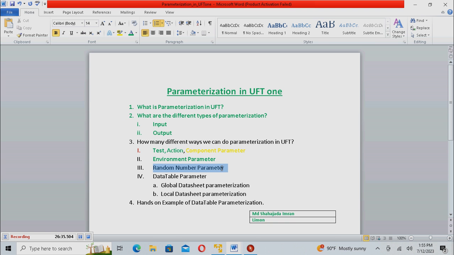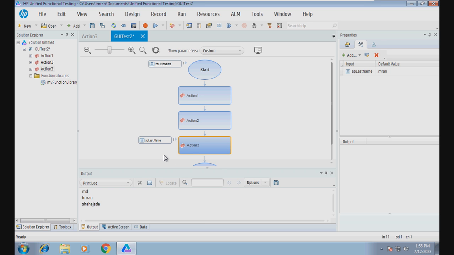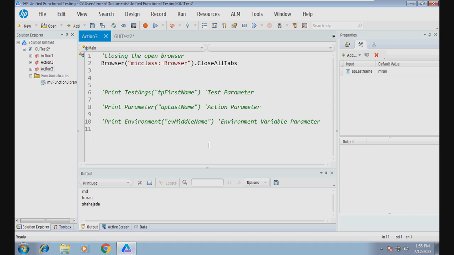Now, the random number parameter. The random number parameter can be accessed using a built-in function which will generate a random number. Let's say this is a variable, random number 1,100. So every time I run the script, it will randomly pick a number from 1 to 100 and assign it to this variable, and then I can print it.